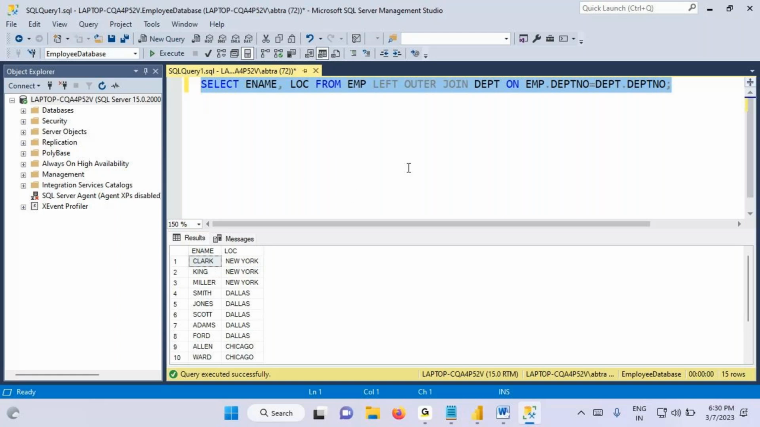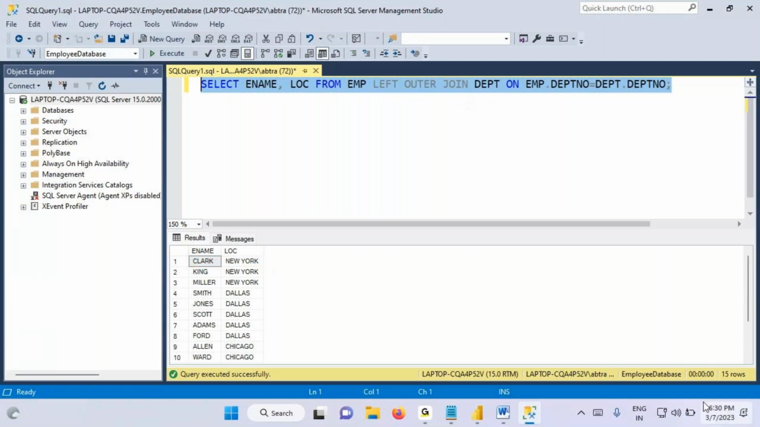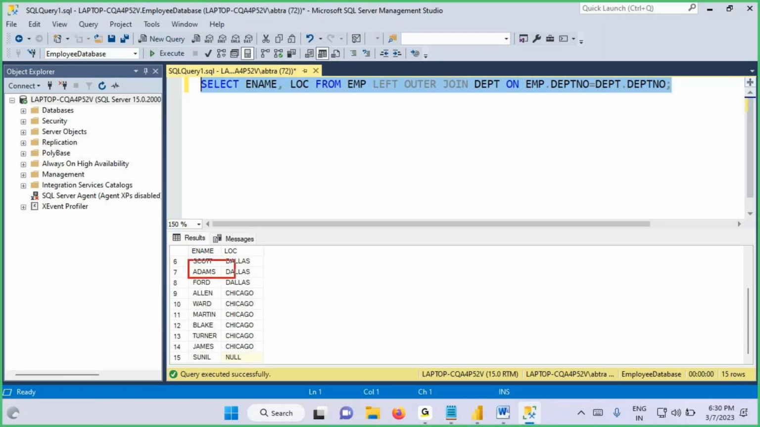We are seeing employee name as well as their location. So two tables, you are using the joins. Here, how many rows did you get for the left outer join? For all the employees, we have their locations. One of the employees doesn't have a location, and it is still showing. Why is it still showing when there is no location?